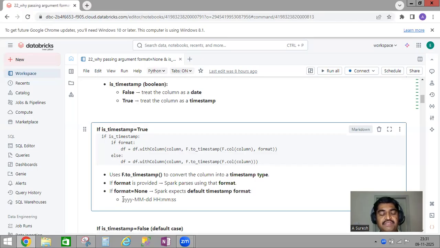So that is this one: year, month, date, hour, minute, second. So here what it means is, first we have the if condition, if format. That means if you provided a format, then it will go to this if condition. In the if condition, what will happen? This particular column, by using to_timestamp, and we are providing the format.